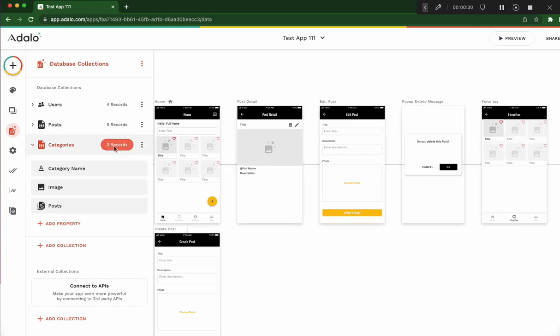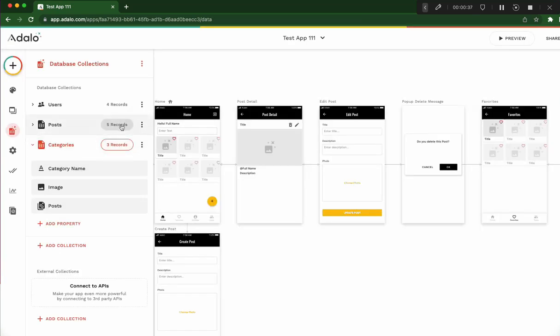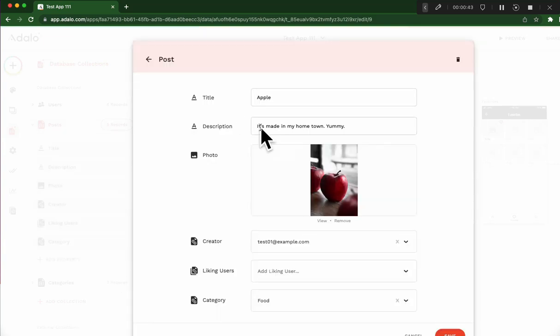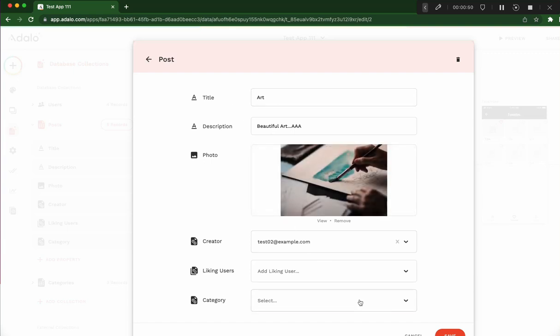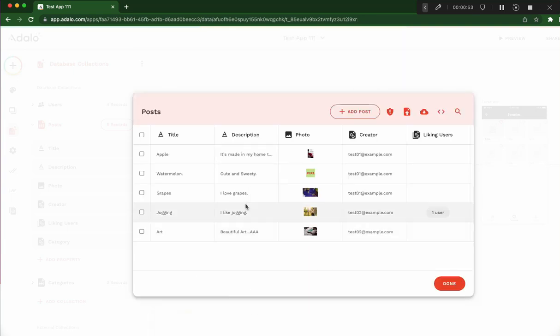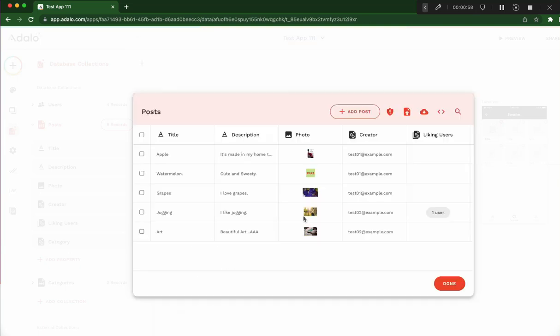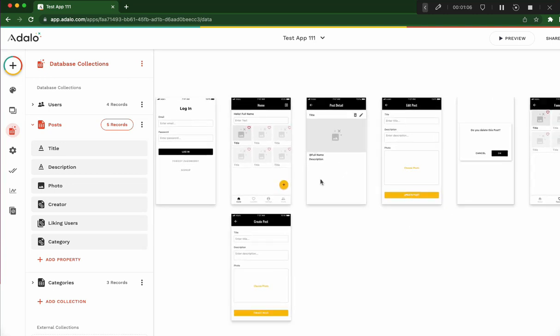Okay, I added the categories sports, art, food, and I related this post. Apple's category is food and art. Art's category is art and jogging's category is sports. Okay. If all is set, go back to the Adalo viewer.